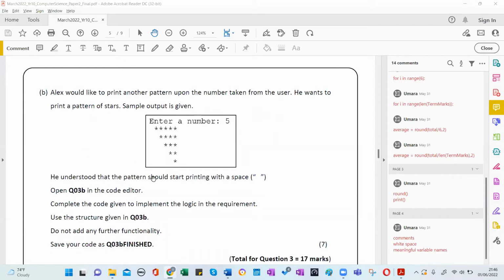He understood that the pattern should start printing with a space. Printing with a space means here, can you see? Right? In order to print the second row, there should be a space here. When you're printing the third row, there should be 2 spaces, right? And then 3 spaces, and then 4 spaces, right? So that's a tricky one, right?